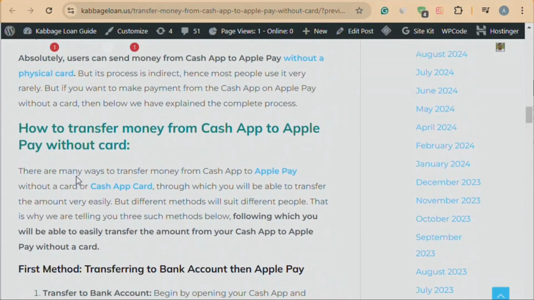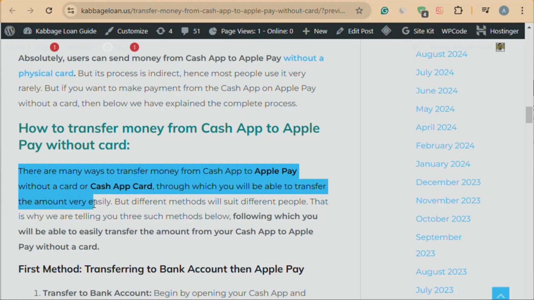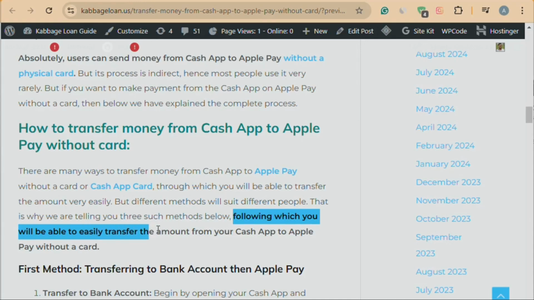There are many ways to transfer money from Cash App to Apple Pay without a card or Cash App card, through which you will be able to transfer the amount very easily. But different methods will suit different people. That is why we are telling you 3 such methods below, following which you will be able to easily transfer the amount from your Cash App to Apple Pay without a card.